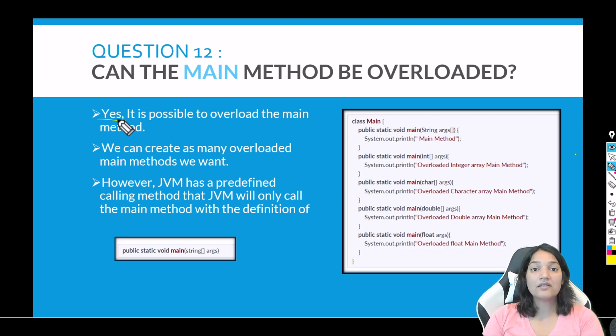Yes, you can write the main method as many times as you want with a different list of parameters. You cannot define it with the same list and the same type of parameters twice, but you can define the main method many times with a different list of parameters, or with different types of parameters.